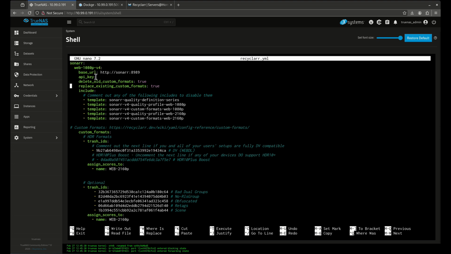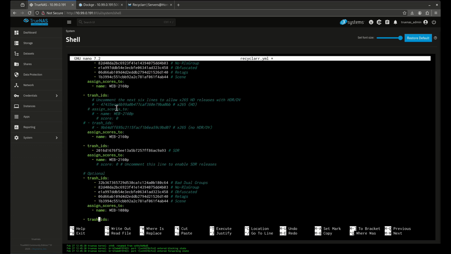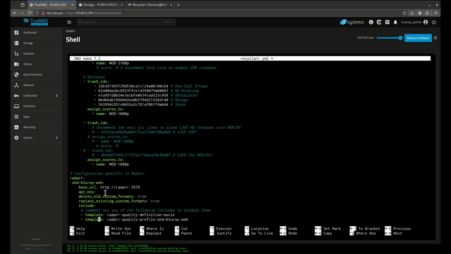I need to enter my Sonarr API key here. Just like here, I would enter my API key, and then I'm going to scroll all the way down here, find my Radarr API key up here, and enter my API key.